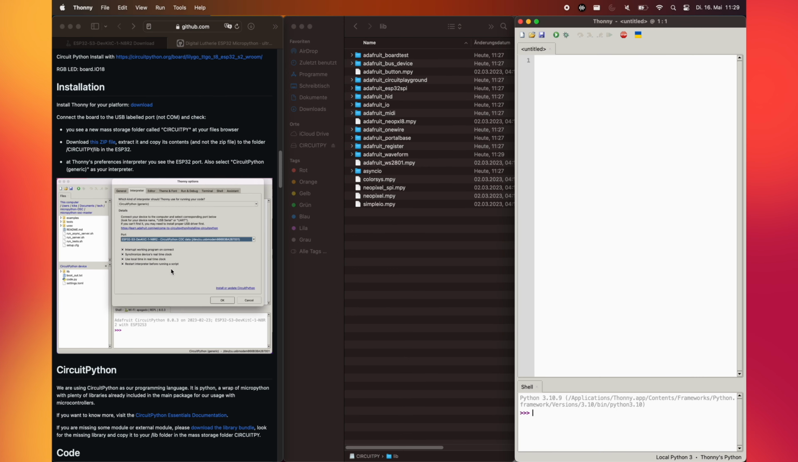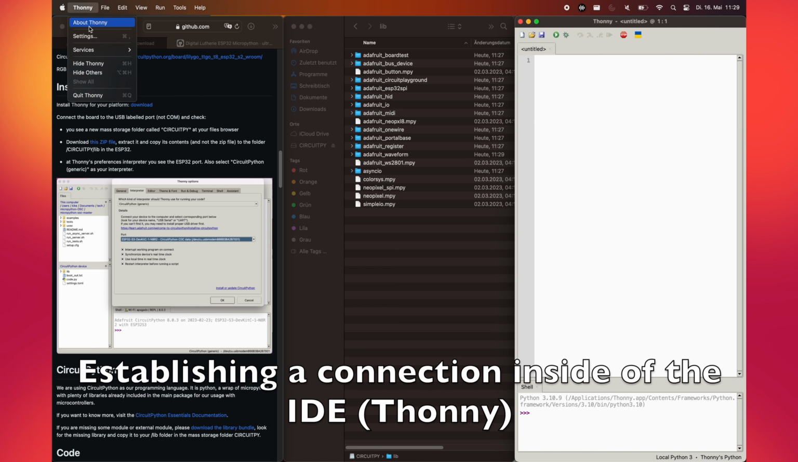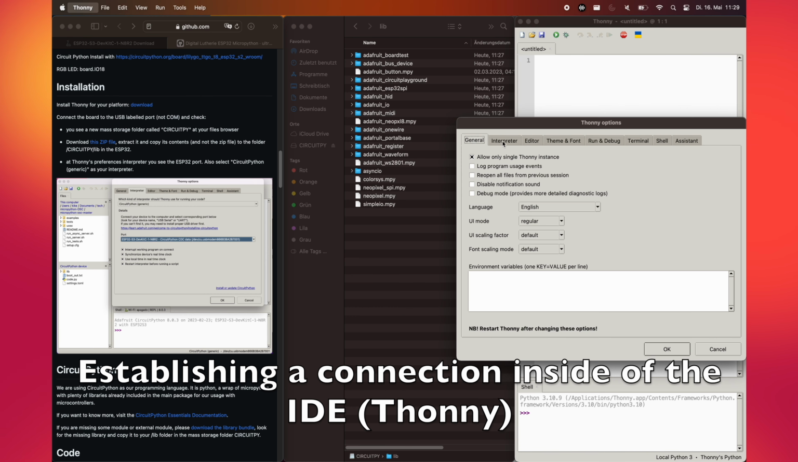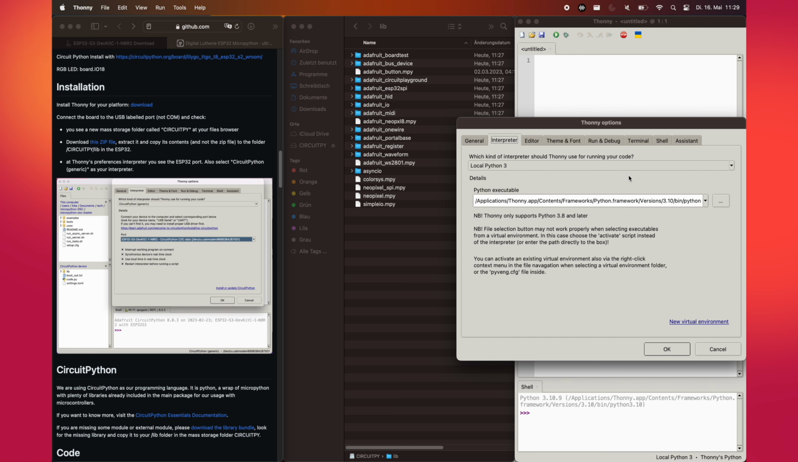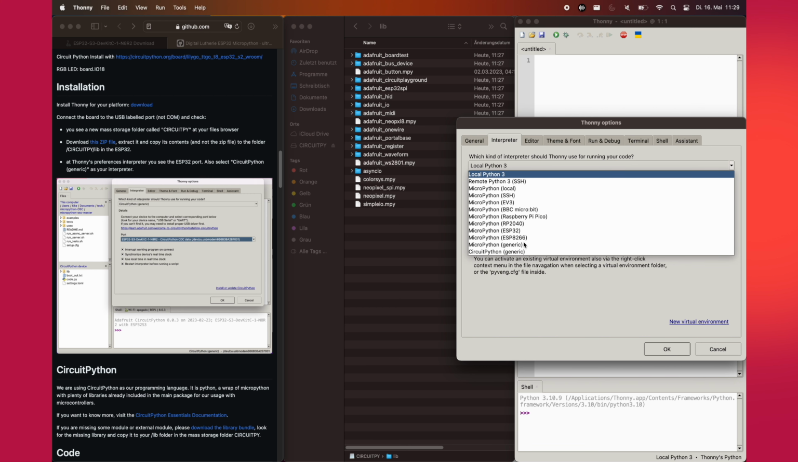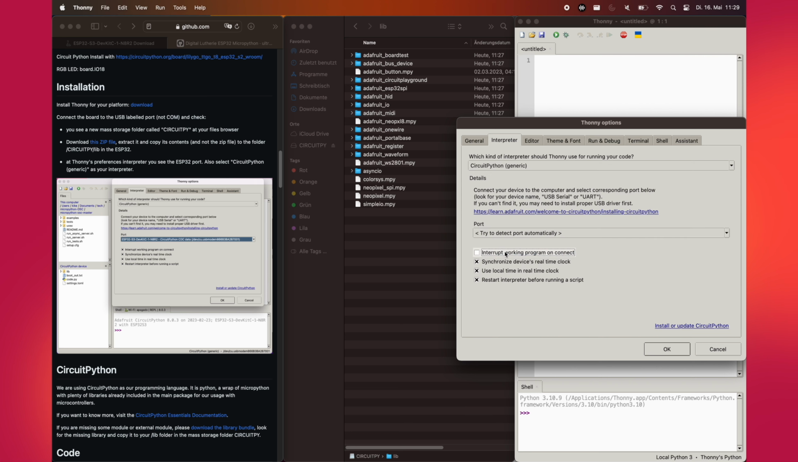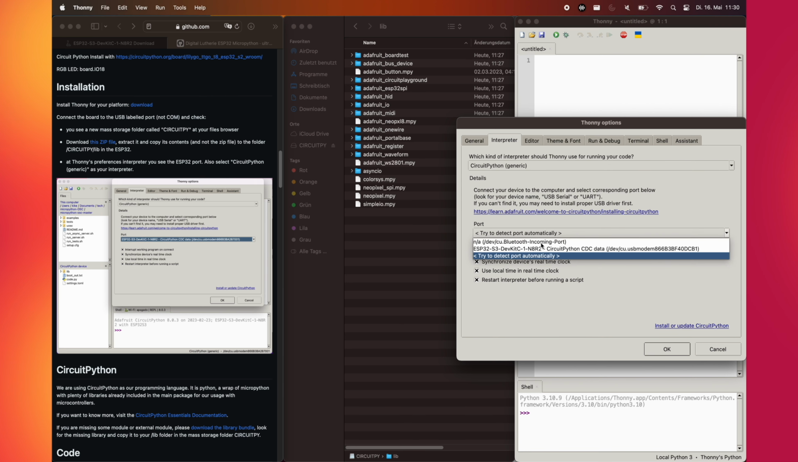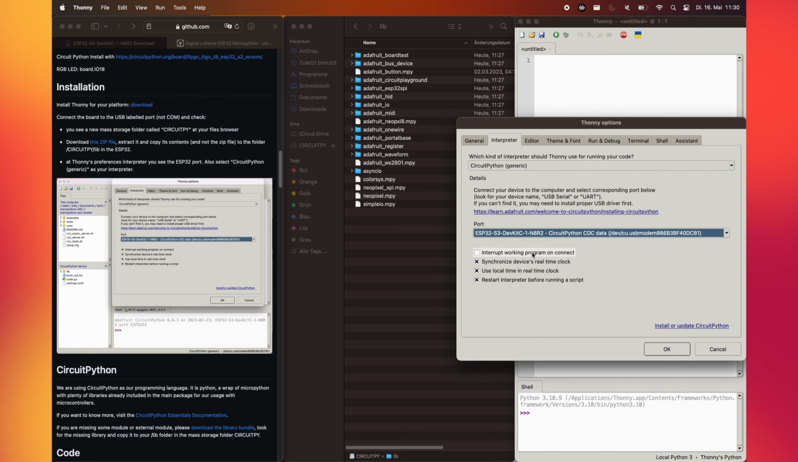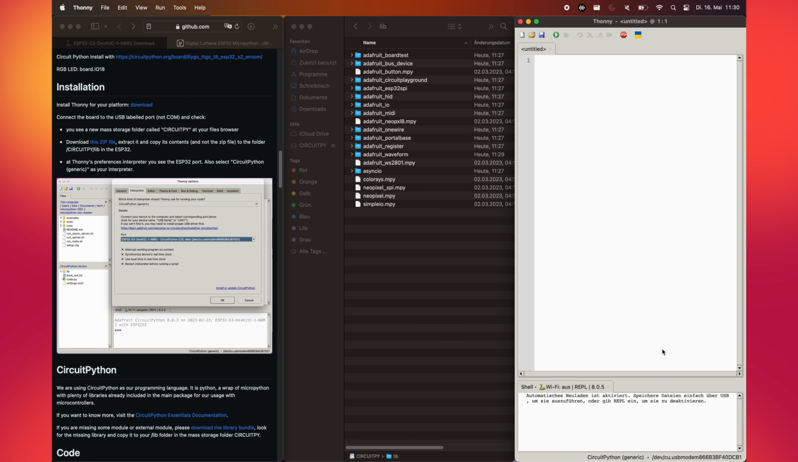Now we open Thonny. Under Settings, we go to the Interpreter tab and select CircuitPython Generic as our interpreter. Then we are choosing the ESP32 port. A quick print test shows us that it's responding.